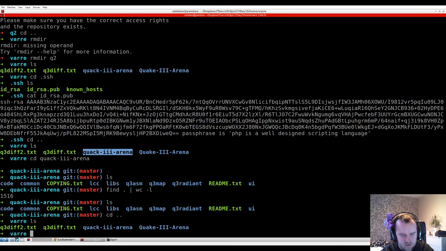Anyway, so this Quake 3 arena is obviously not written from scratch. This is basically the Quake 3 arena repo.